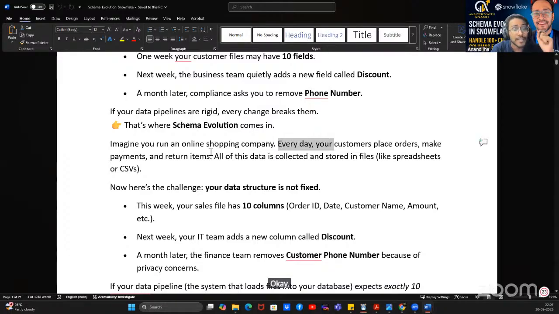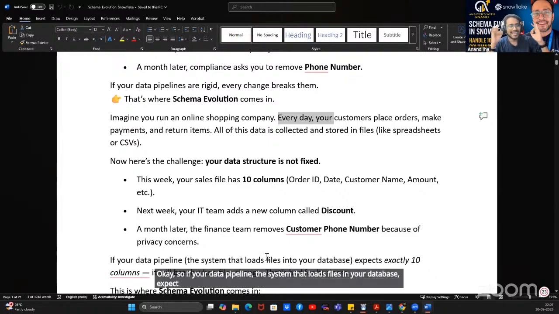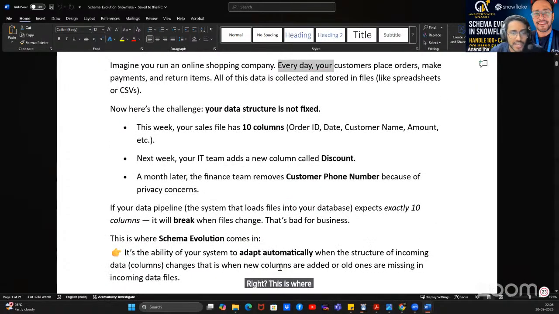Okay, so if your data pipeline, the system that loads files into your database, expects exactly 10 columns, it will break when the file changes. That's bad for business. That's really, really bad for business, right? This is where schema evolution comes in handy.